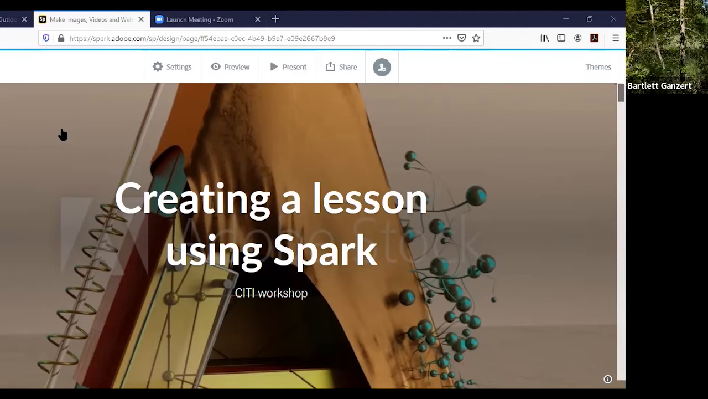So Adobe Spark is available on your Creative Cloud. For those of you that don't have access, you will need to have the Creative Cloud downloaded onto your computer. The Creative Cloud is a series of Adobe apps. It'll be 23 different programs with Adobe Spark being one of them, okay? And I'll show you in a minute what it looks like once you get that.